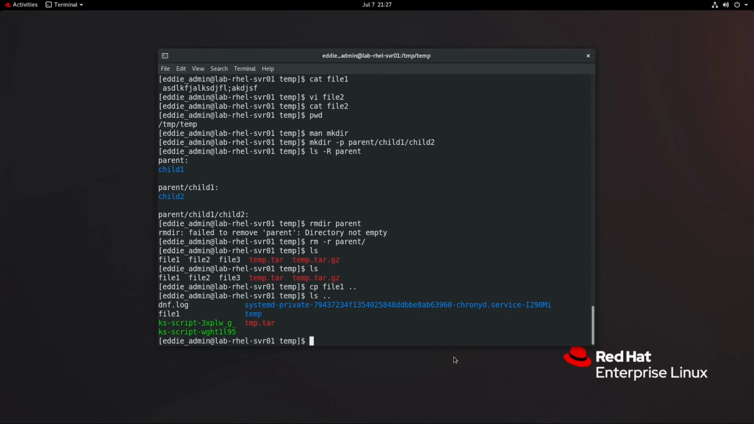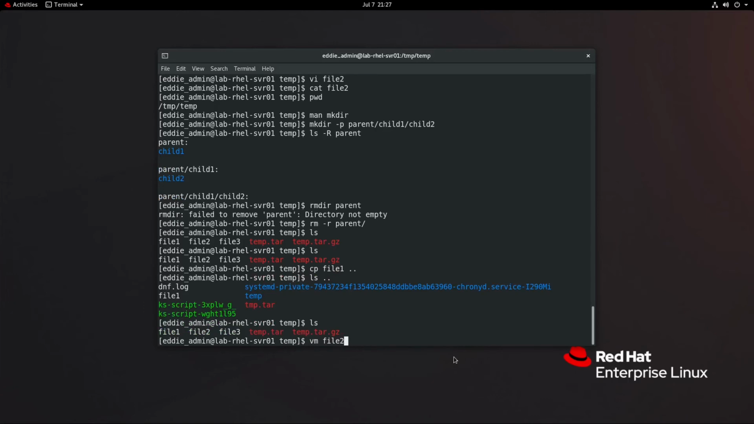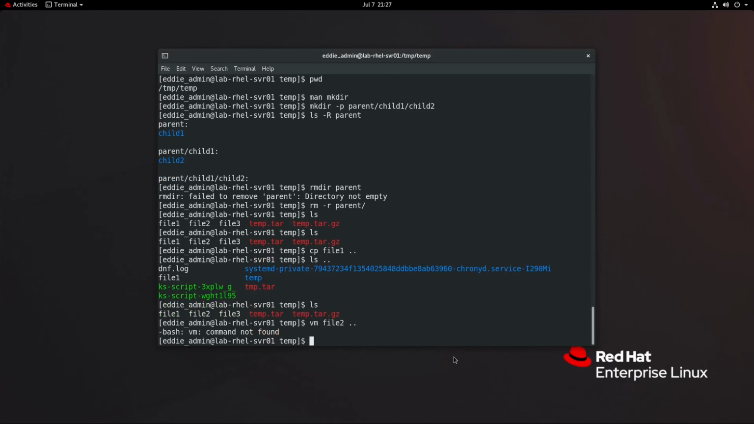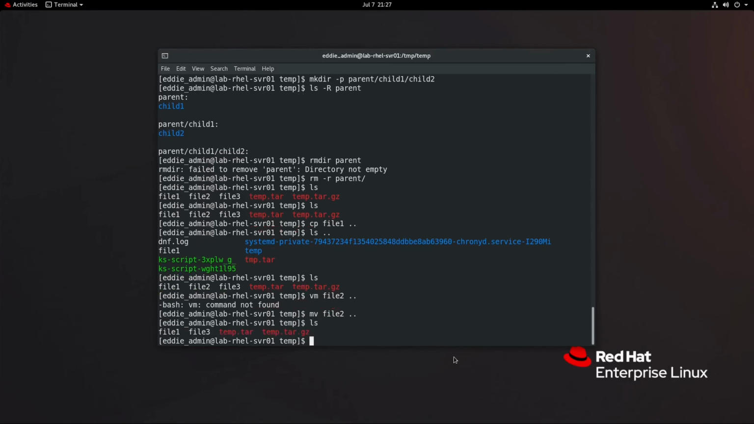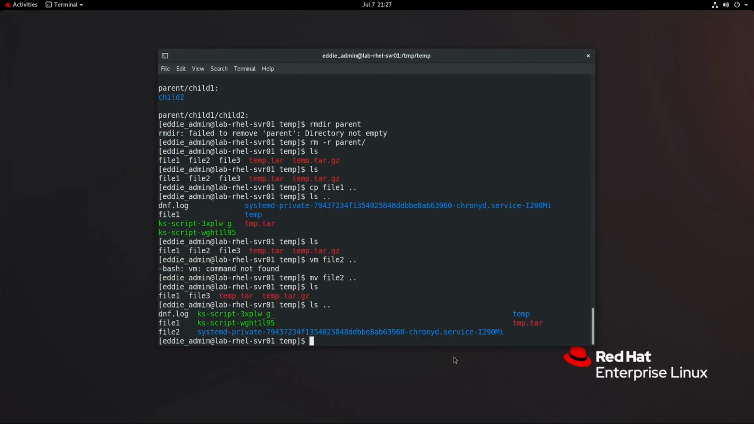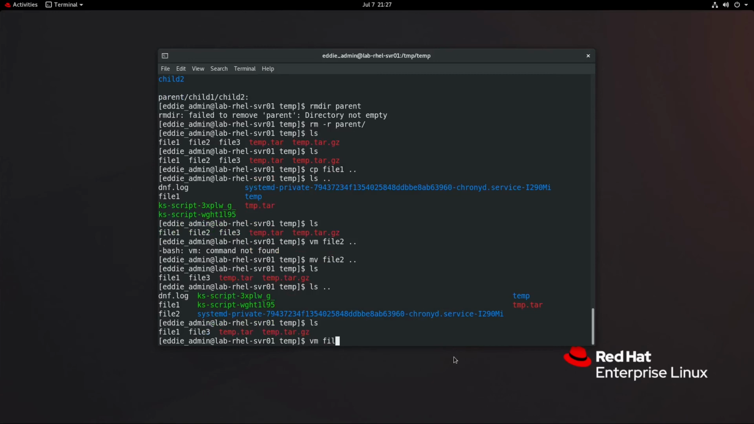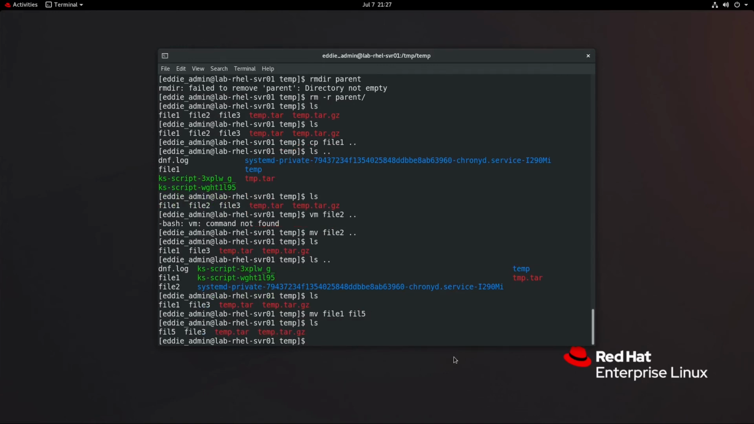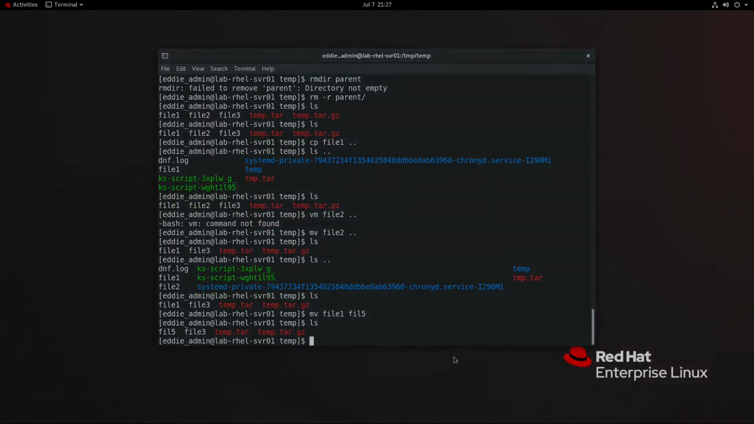Moving, on the other hand, literally moves the file. So if I were to mv file 2 up to the next directory, VM. I'm sure if you're watching the video, you're going, yeah, that's not going to work, Eddie. You have to do mv. So mv file 2 to the next directory. We see file 2 is gone. And if I were to ls the next directory, we see that file 2 is there. mv is also what you would use to change a file name. So if I were to want to change file 1 to file 5, mv is the way to do that.